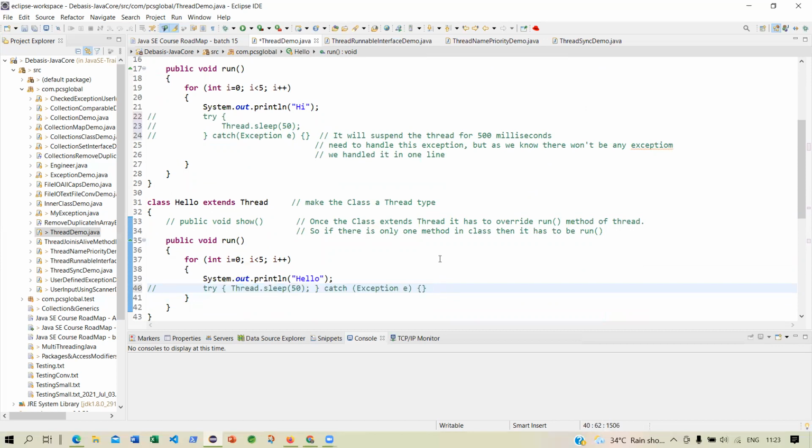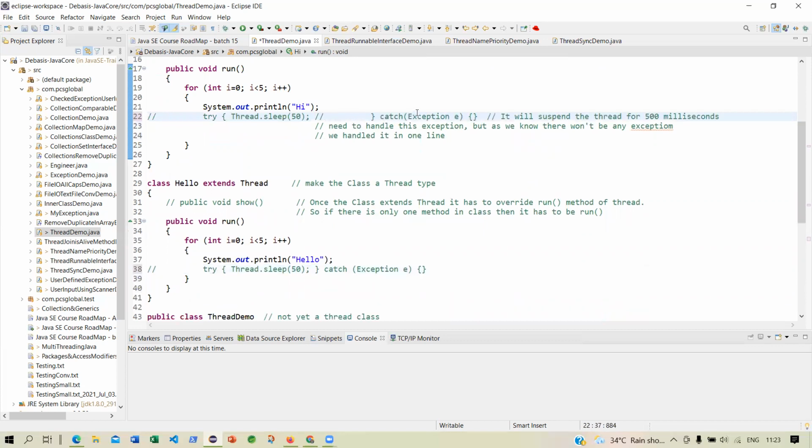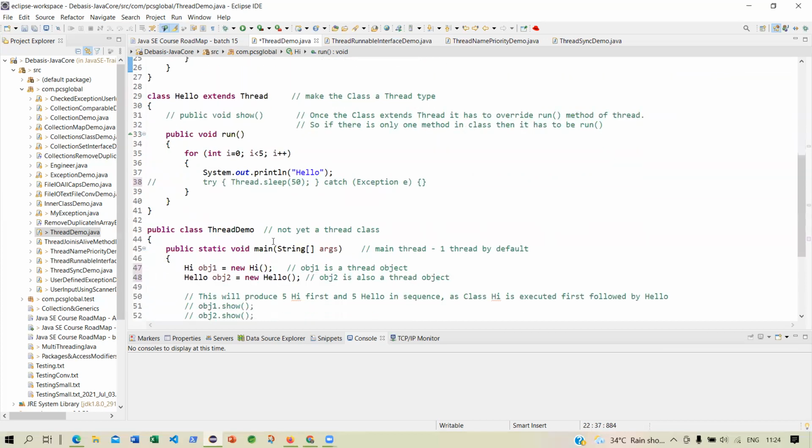So it is always better to write it in one line because I am not writing anything in the exception, in the catch. So why waste a few lines on this? So, one line. I am not giving any gap, any sleep time, between the two Hellos.